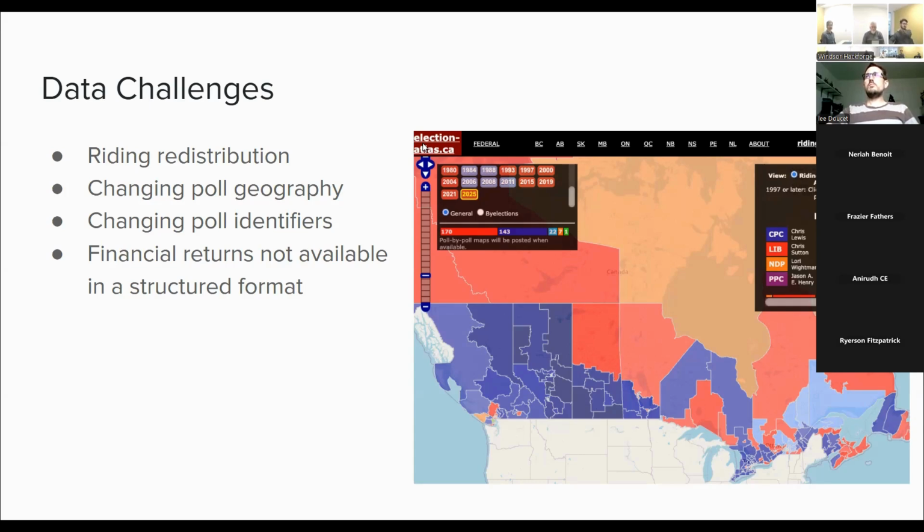Even more annoying than changing poll geography, because that does tend to be pretty minor, it's difficult to get poll maps early in a campaign. And especially if you start early and you're working before the writ drops, you're likely to not have access to the new poll maps, the new poll numbers. So there is a common phenomenon that you'll see where you have two sets of identifiers for your data, okay? You have the old polls and the current polls.